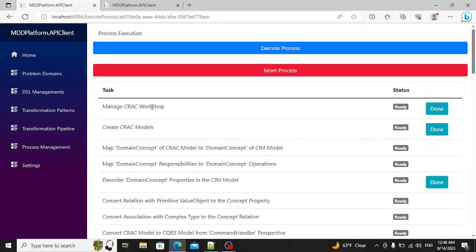Some tasks have a Done button associated with them. These tasks require manual description or refinement of a part of the model. The remaining tasks are automatic and run automatically. They correspond to model transformations that convert the input model to the output model. Now let's proceed with executing this process.